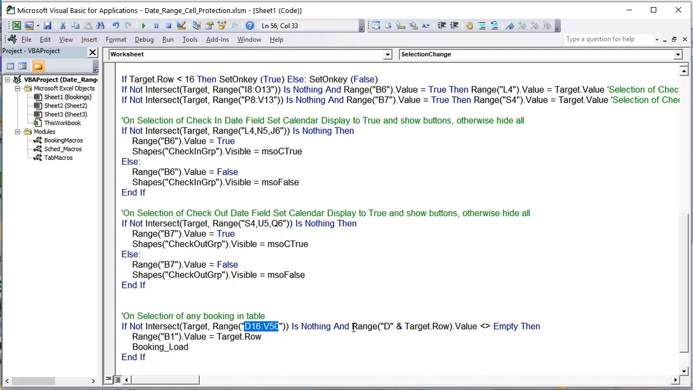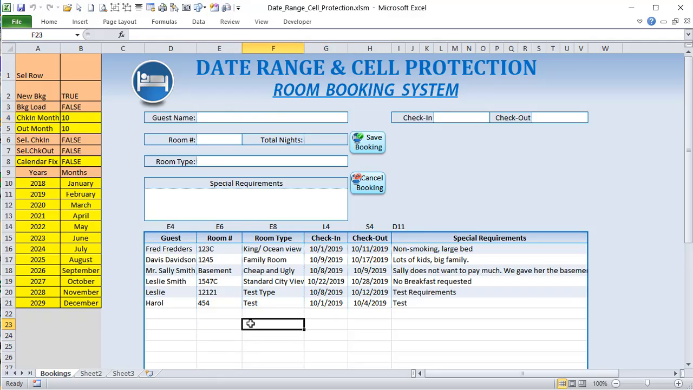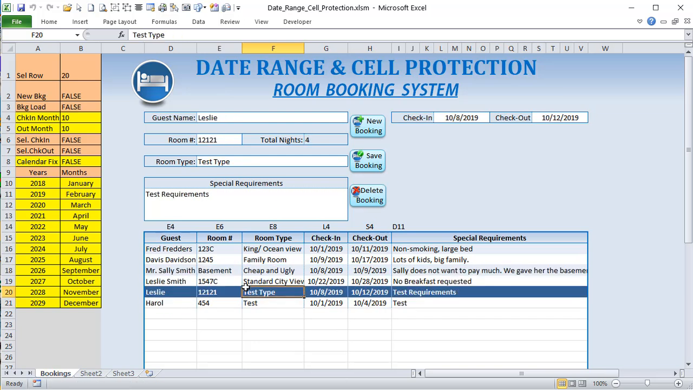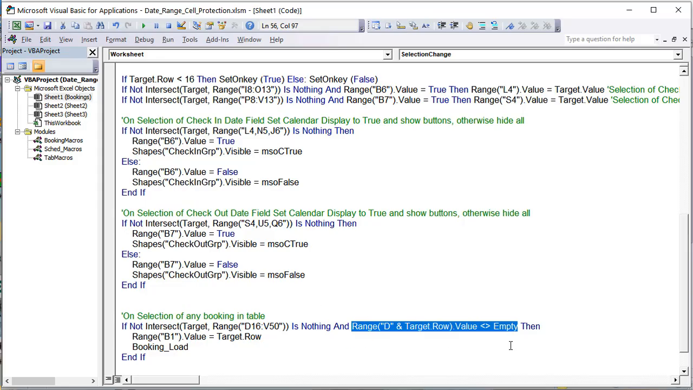Then what? And D in the target row value does not equal empty. Why do I have this? Because if they have made a selection anywhere where D doesn't contain a value, I don't want anything to happen. I only want something to happen when they've selected something where D contains a value. In that case, do what? Run the macro called load bookings.